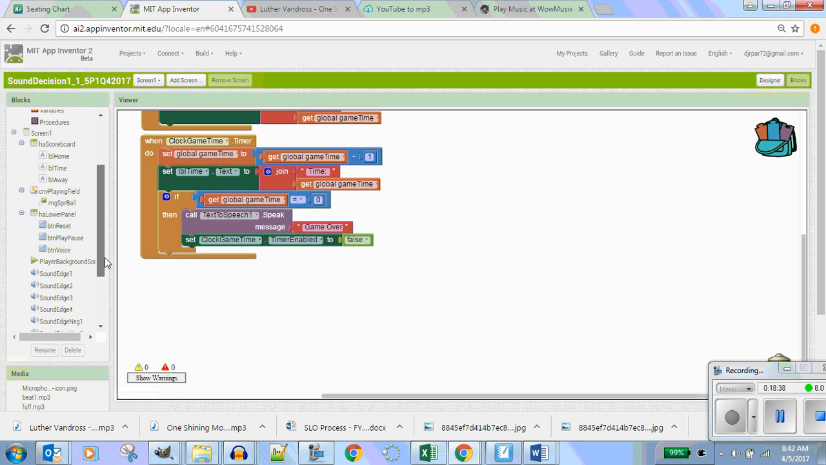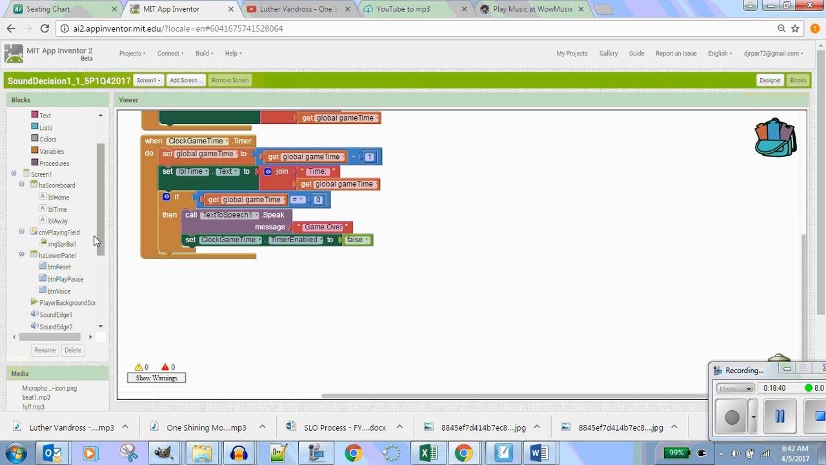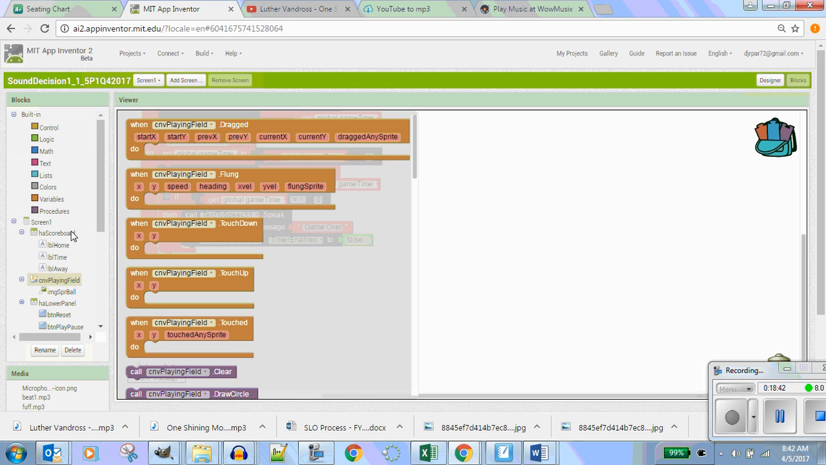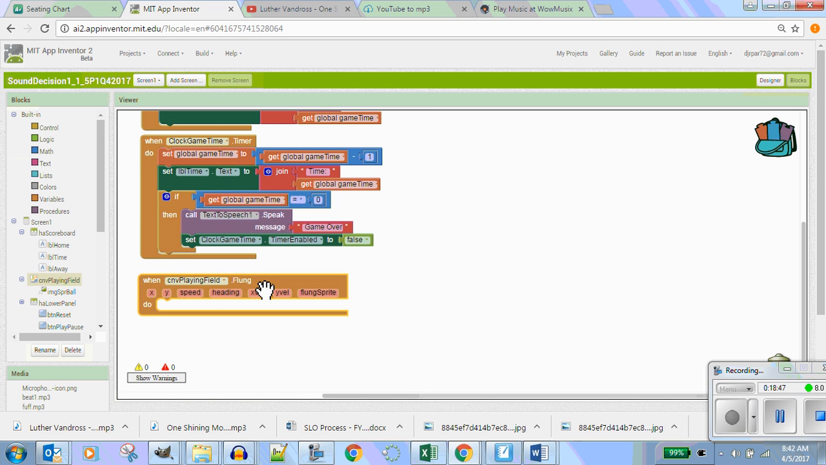Let's go down here and fling the ball. So you're going to go to your canvas, and you're going to do a flung. You're going to flung on the canvas. Swipe it with your finger, right? You're going to fling your finger. Fling, fling, flung. I guess flung is a real word, even though it sounds really weird to me.